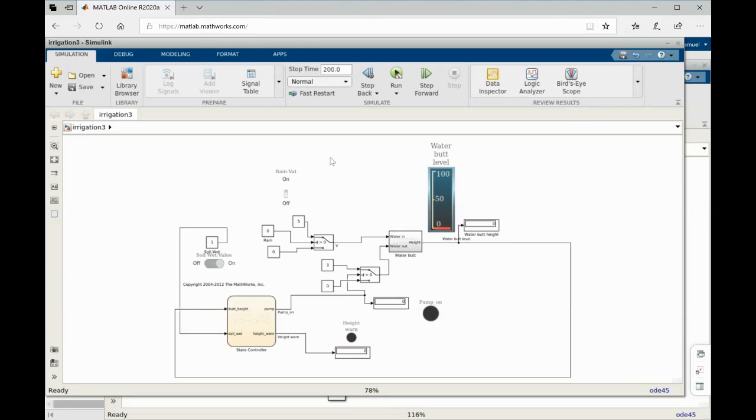I'm going to talk you through this watering system. It's an irrigation system which centers around a water butt which has a height. It has rain coming into the water butt, which is controlled by this on-off switch. It also has a pump, and when the pump is on, it reduces the water height in the water butt to a minimum value of 0.